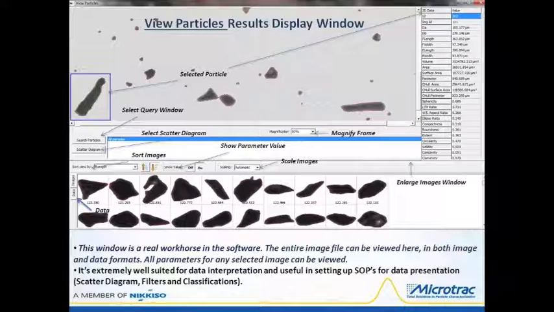The scatter diagram can be selected, and a query window for use in exploring the effect of various filters and classifications can be opened. And on the top left corner of the image file, there's a tab for choosing either the images, which we're showing now, or for displaying data. When data is selected, each column of the image file will be one of the different size and shape parameters, and the rows will represent each individual image in the file. And this data file can be exported as a spreadsheet.